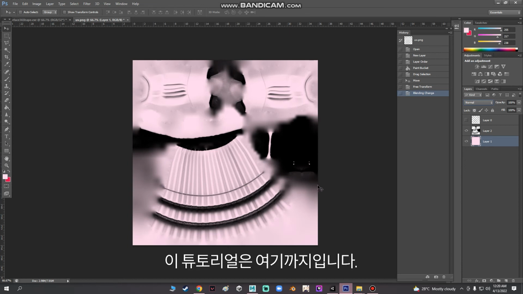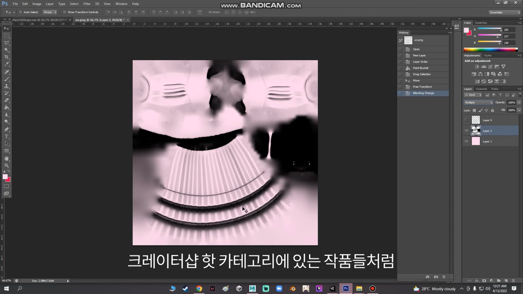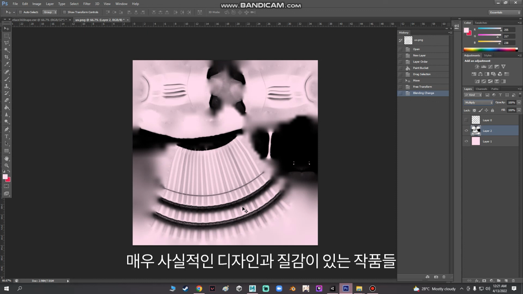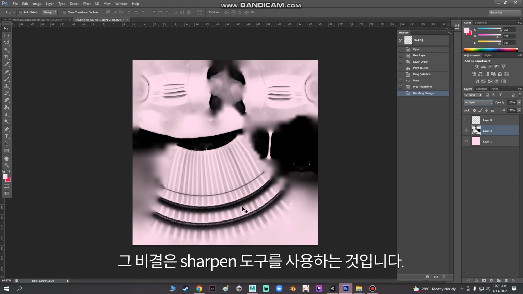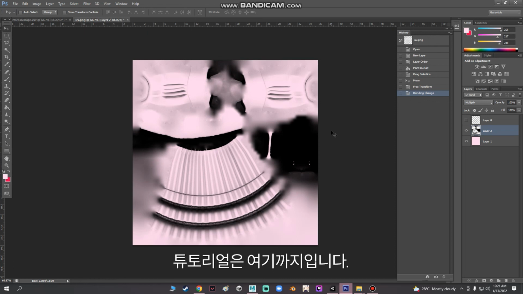Now that's it for this tutorial. If you have any more questions, oh, I forgot to add, you can also sharpen this to make it crispy, like what you see in the hot section in the creator shop, the ones with highly realistic designs and textures. The secret to that is sharpen, the sharpen tool. This one makes the design more crispy looking, and with the shadow, it makes it more realistic.